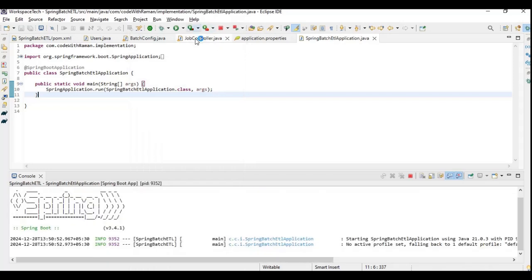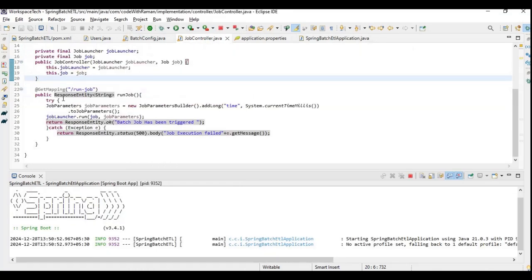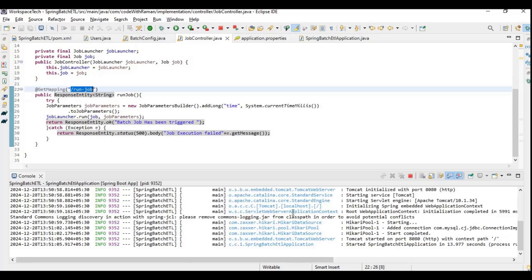Now let me go to my main class and simply run the application, and also let me go to the controller to see which job we have to run. So it is run job. You can see that it says the application has started, but in the previous video when the application started, it automatically triggered the job, right? So now I have to manually trigger it.